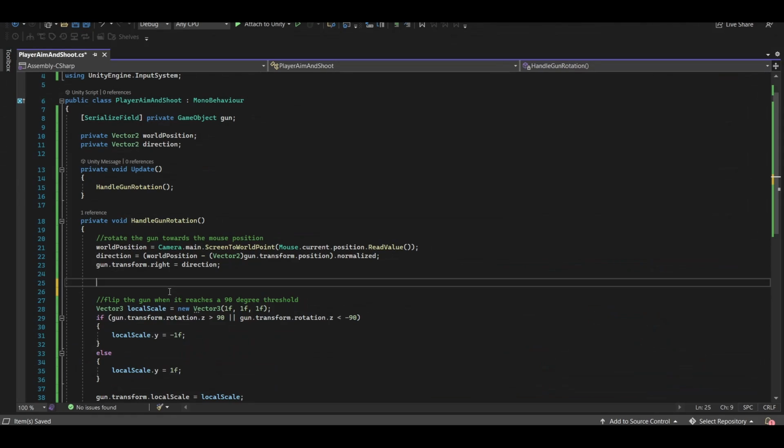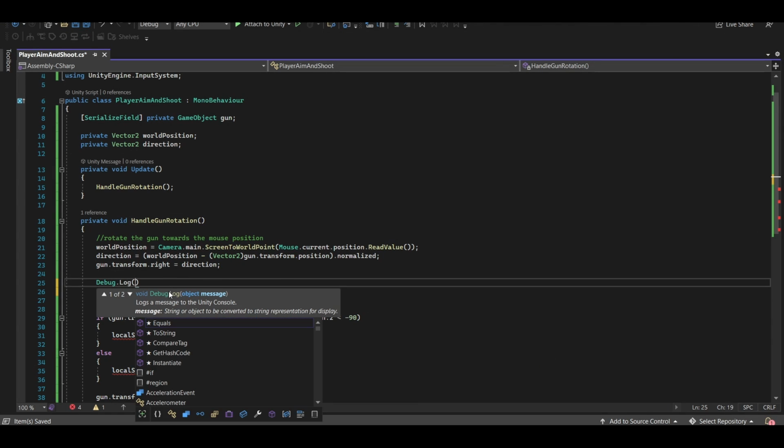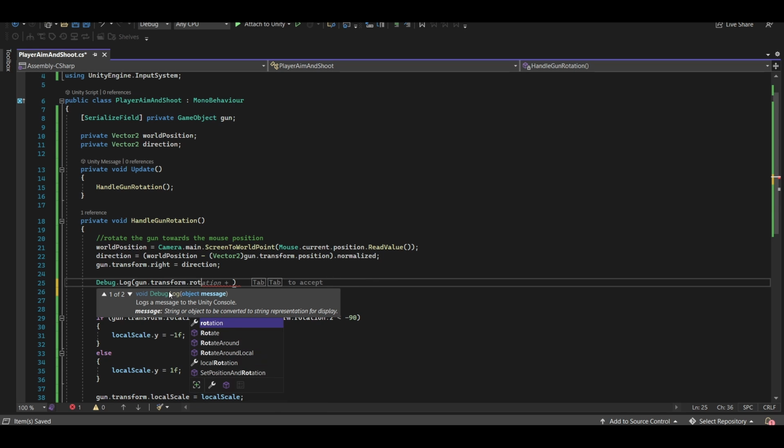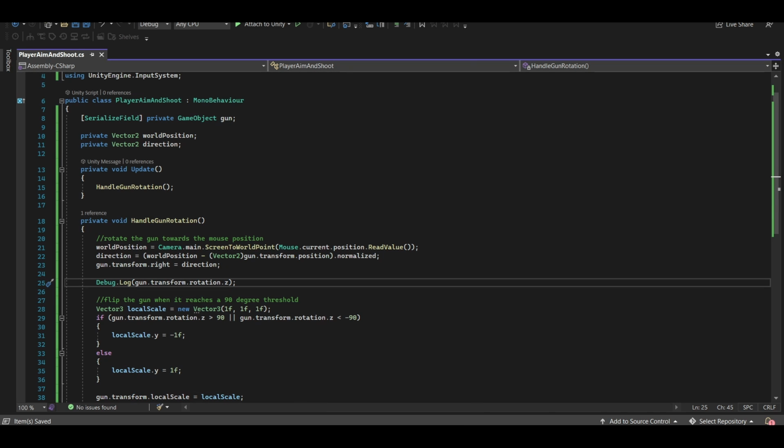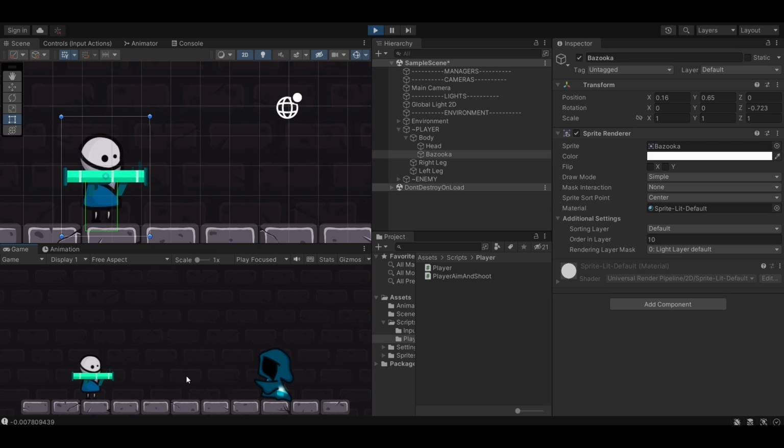Let's take a look. If we do a Debug.Log on our gun.transform.rotation.z, let's see what it's displaying. When it's pointing to the right, the value is 0, and when we point all the way to the left, the value is 1. So really, this is just swapping between a value of 0 and 1, even though up here we get our actual degrees showing.